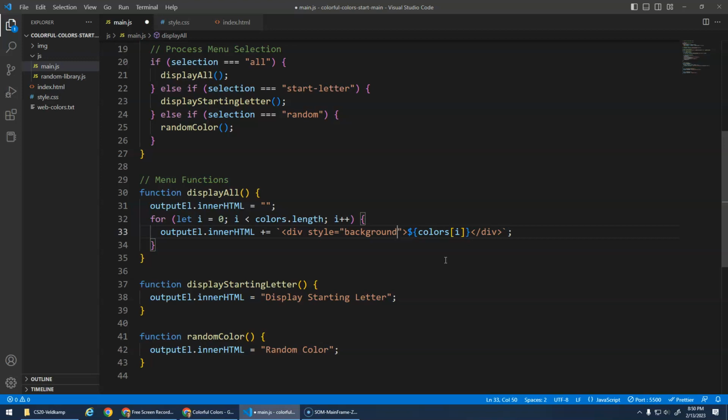Oh dear, I can't remember if it's JavaScript. No, I think I can do the CSS properties. Background hyphen color, colon, and then I'm going to insert colors i. And then a semicolon. Nope, a semicolon there.